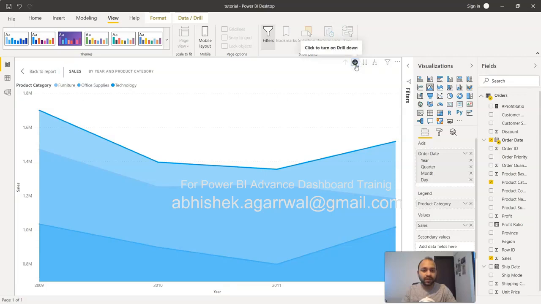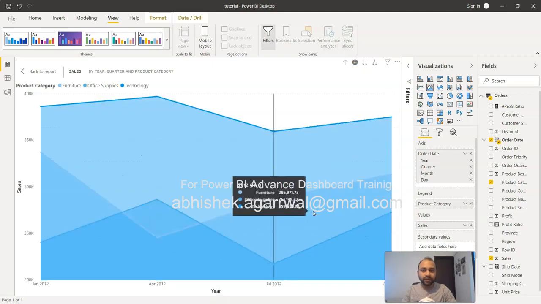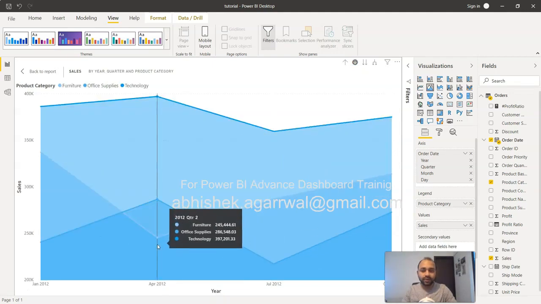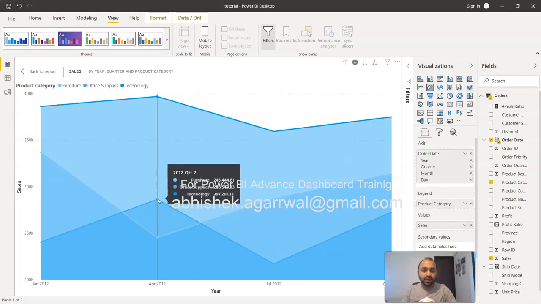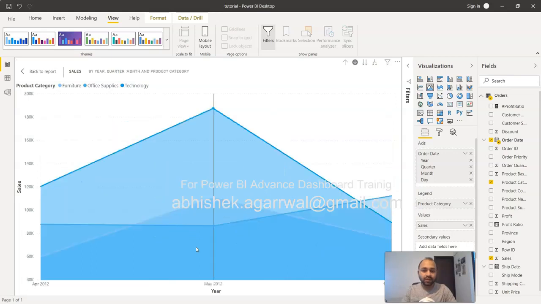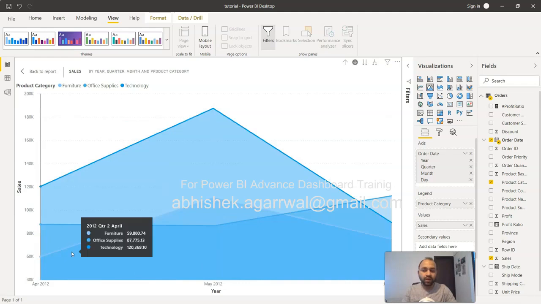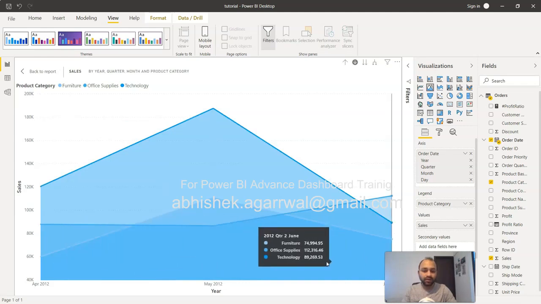So if I just click over here, that means the drill down is active. If I go 1 level down in 2012, I will just click here. In 2012, if you see, when it comes to office supplies, it has gone down to a very low level over here, and then it has increased, right? If I go 1 level down in April, I'll just click here, and it will show you the quarter information for April, May, and June.